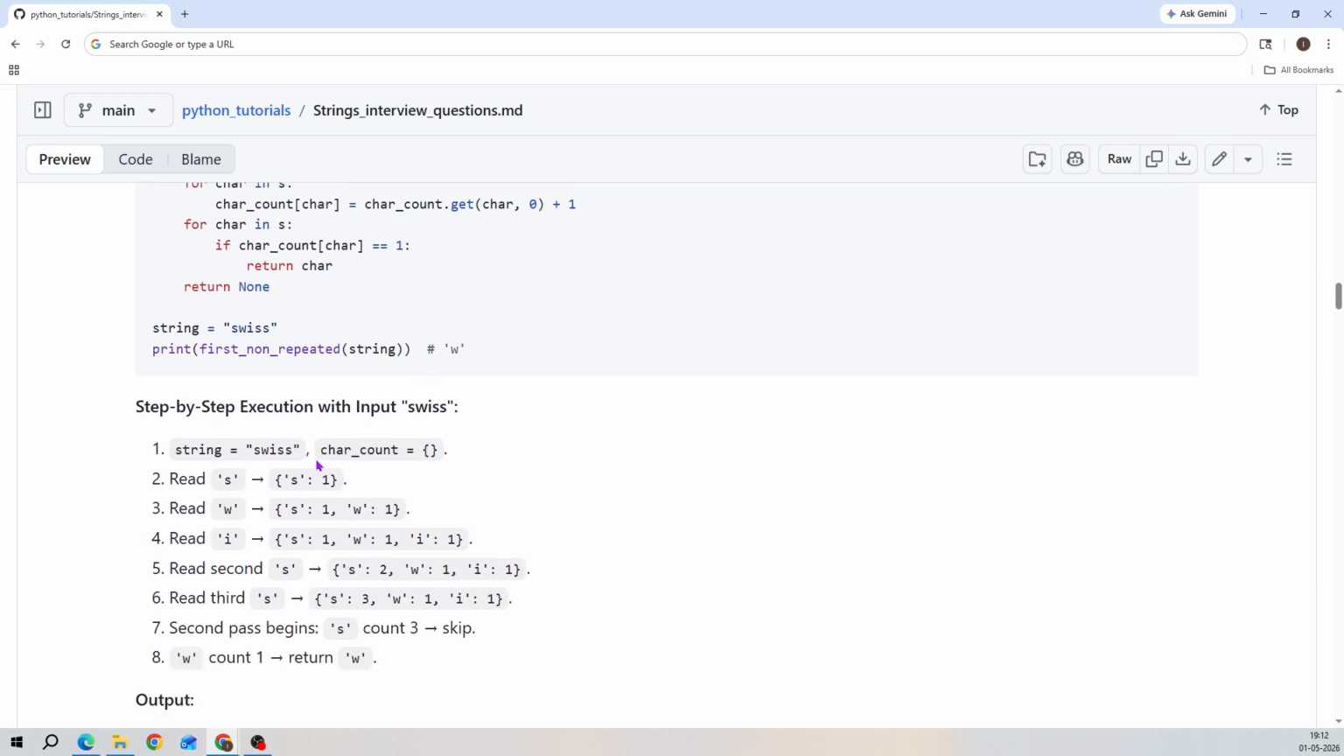So you have Swiss and char count as a dictionary. First you encountered S, and as that character is not inside the dictionary, S as a key is added, and the value we increment to 1 from its default value 0. Similarly W, and similarly I, but we have encountered S again, so how much will it be? 2, and then we encountered S again, so it will be 3. Now we have a dictionary with all the characters inside the string, right?